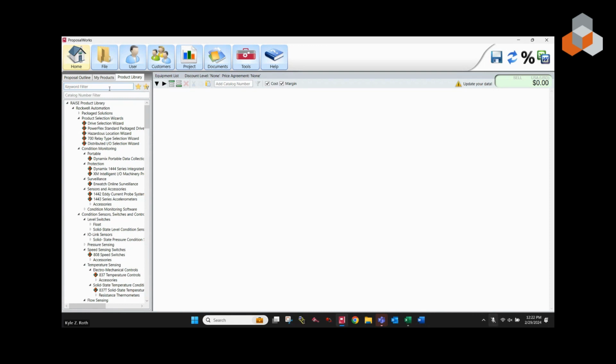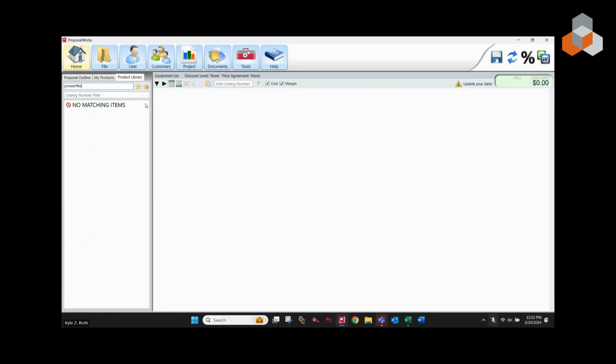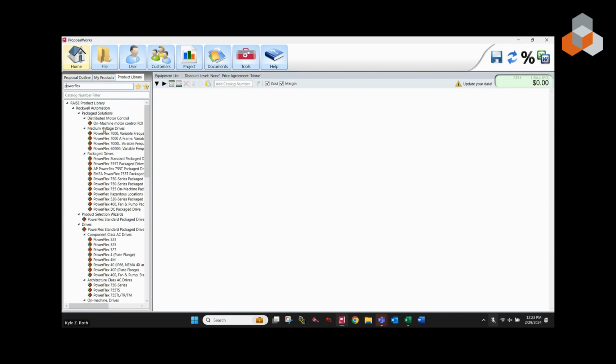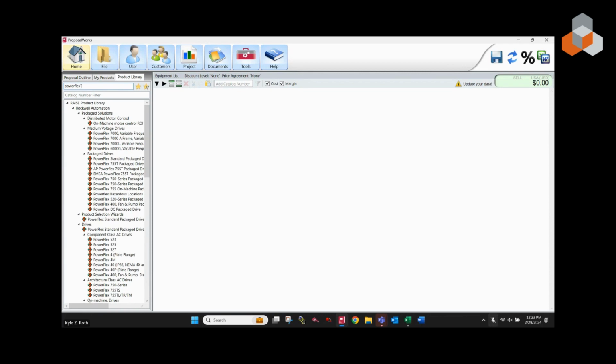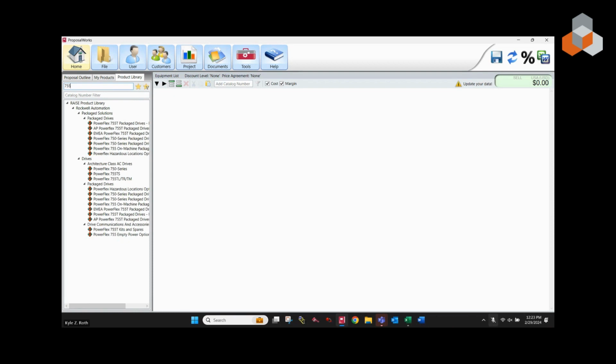So the first product I'm going to go through with you is a PowerFlex. We can just type PowerFlex into the keyword filter, and it'll pull all applicable selections here that we can drill down and find what we're looking for. We can also put other phrases like part of the bulletin. If we're looking for 755s, we can put in 755 into the drill down selections.